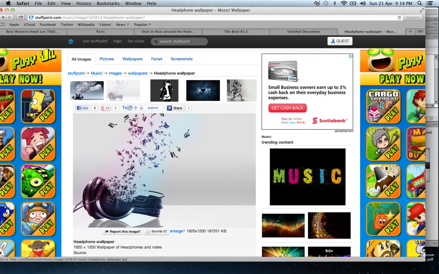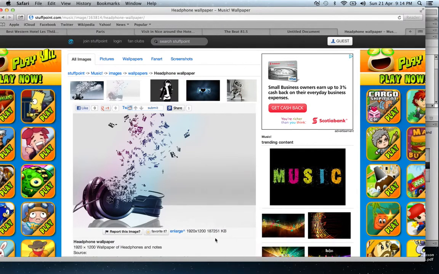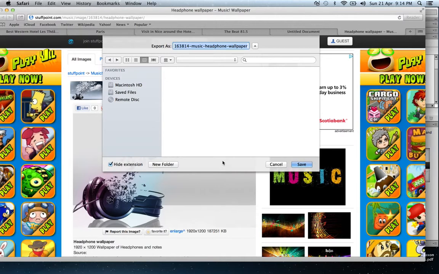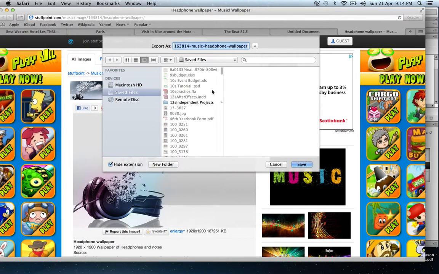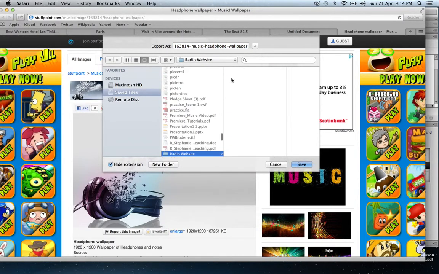Sorry, when my video is recording, my computer runs a lot slower, so you need to bear with me. We're going to save the image to the same folder, so save image as, and use whatever image you would like. I'm just showing you the process. In Save Files, I'm going to locate my radio website, and I'm going to save it to my radio website.